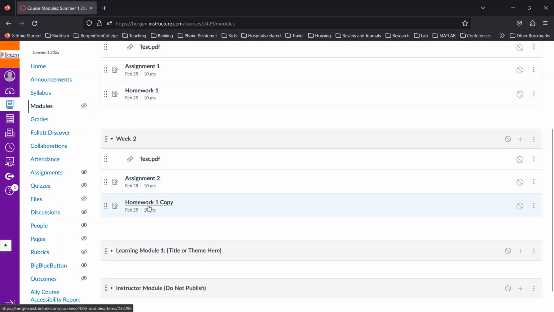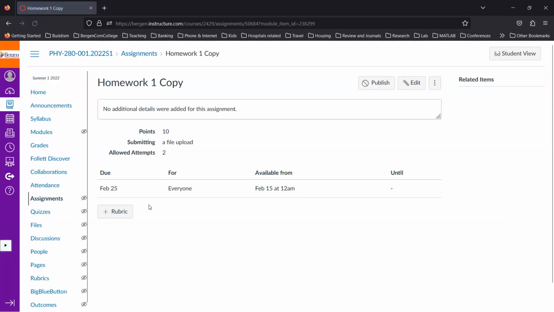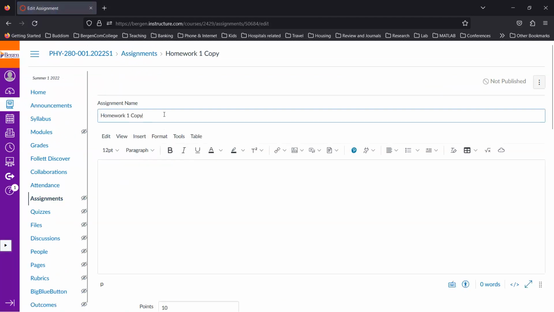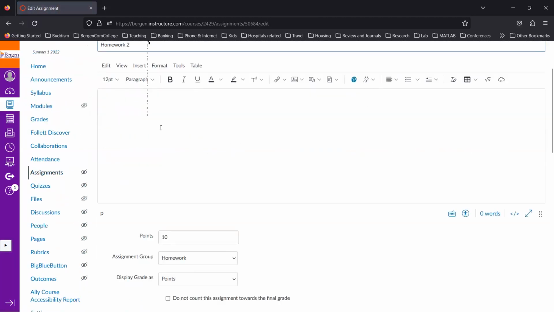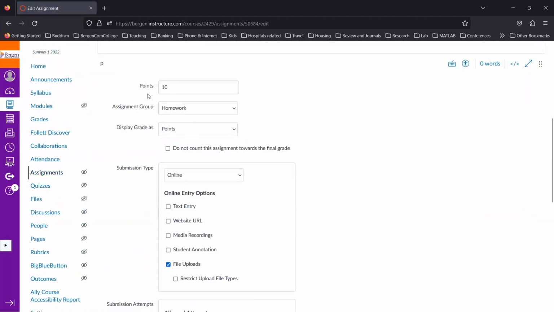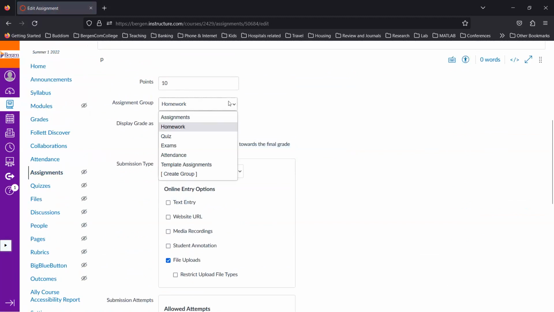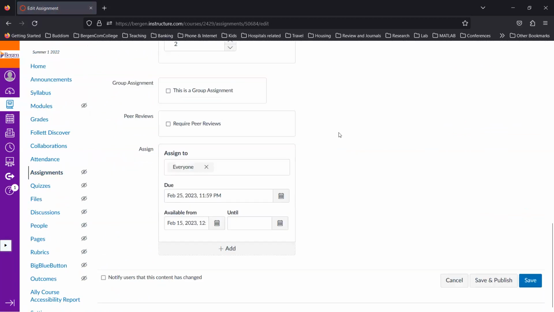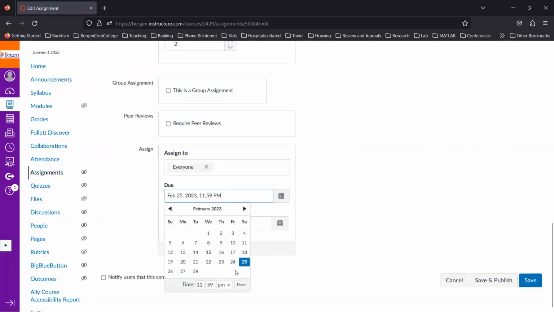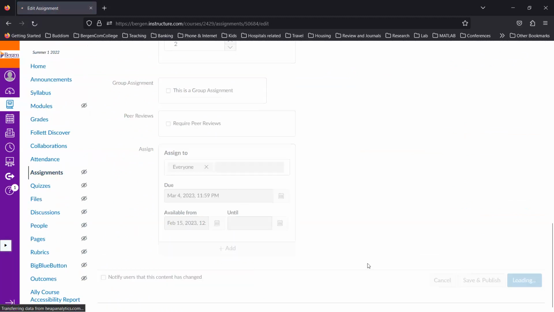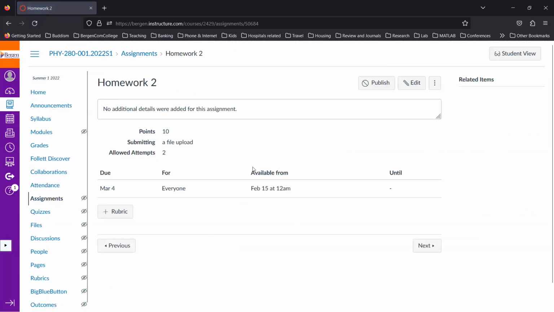Let's now edit this copy. Click here on the name, and inside you will see the edit button on the top right hand side. Click that, and then we'll edit this. This is homework number 2. You can give the information. I'm going to grade it the same, out of 10. It's online, and now you can see it is inside the right category because I made a duplicate, right? So everything else is the same. We can give a different due date the following week, and then click save. Now, when you go back, everything is good.